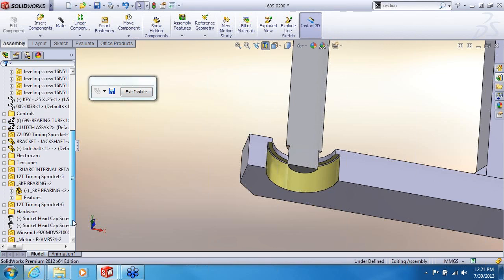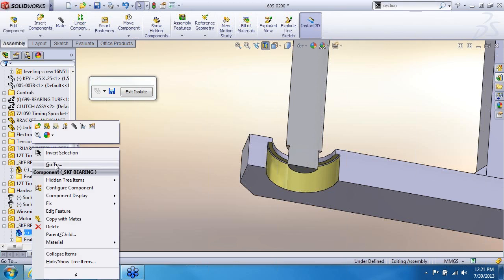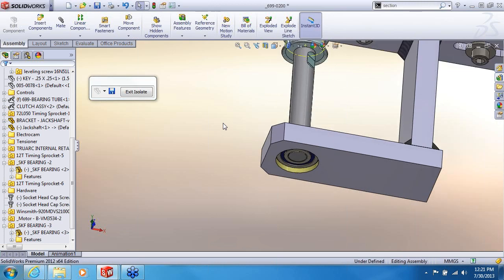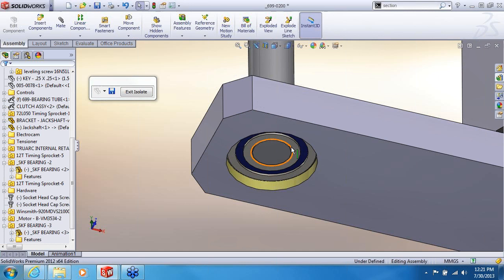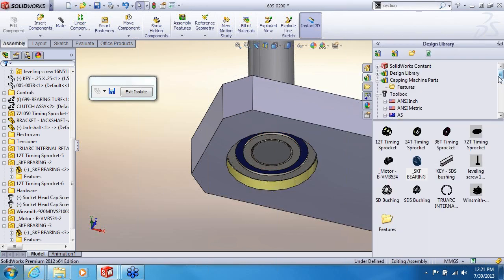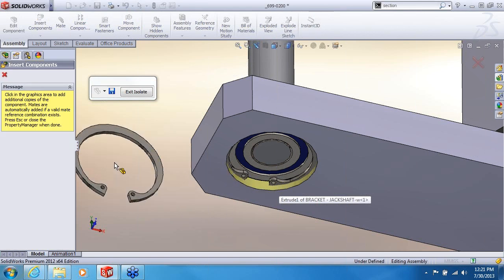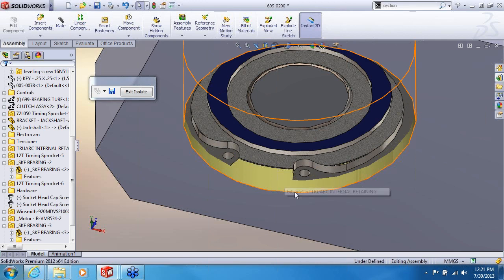All right, we'll bring back the bearing and get rid of my section. But the problem we've got at the moment is this bearing is just going to drop straight out. So in order to locate it, I'm going to go back to my design library and grab our retaining ring, drop it in. It's sized itself to the correct size for this bore that we've got here.